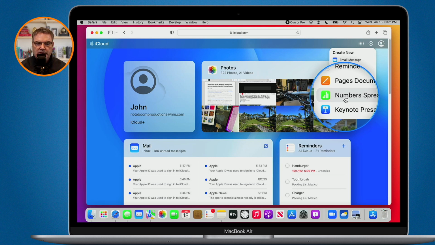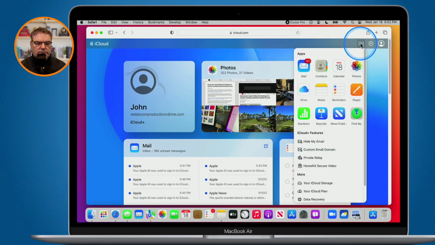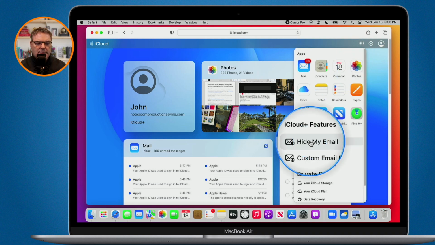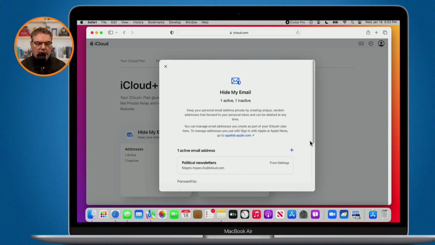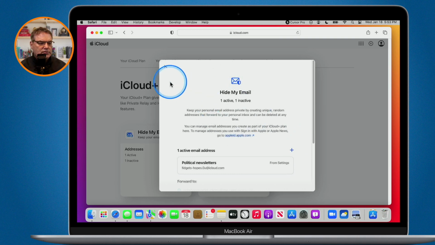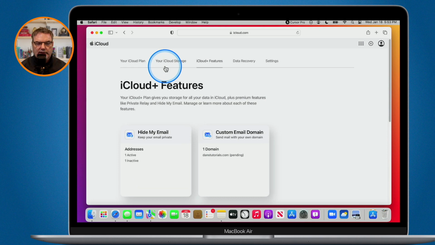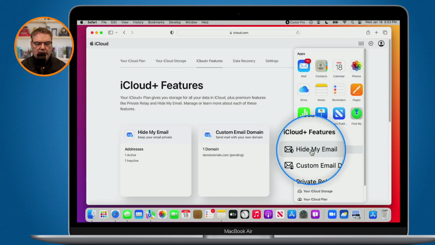Now, if you use Hide My Email, you're going to see you have easy access to Hide My Email. We just go to our 12 squares here, and we have Hide My Email. And if you've used any email addresses, what you're able to do is find those email addresses here in Hide My Email. We can see that I have one active and one inactive. You used to have to do this through Mail Preferences in iCloud. Now we can just go up to our 12 squares here and see all of our emails.